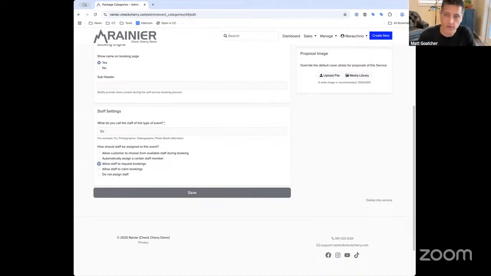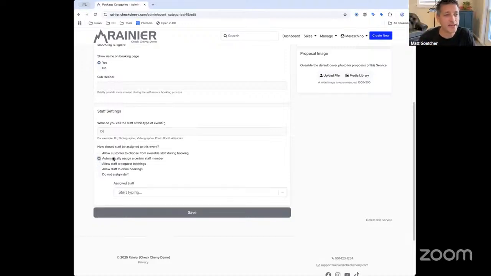Another reason you might use it is if you want to just make sure that people are kind of, maybe your higher dollar events, you don't want to trust everybody to do certain things. So the next option is automatically assign a certain staff member.